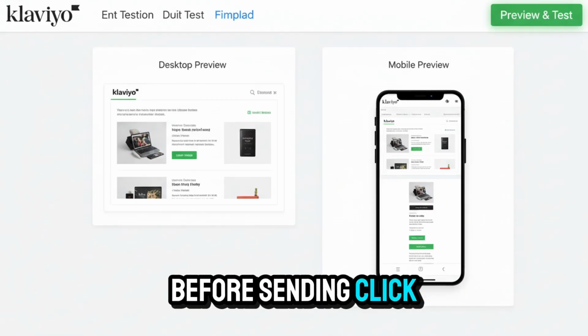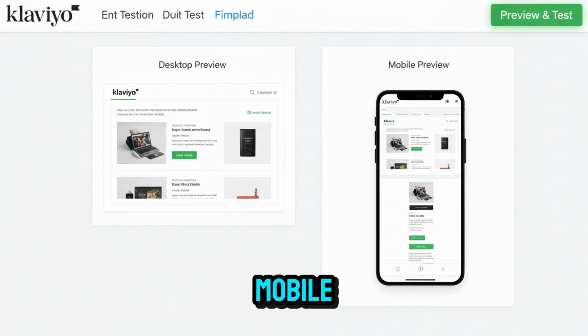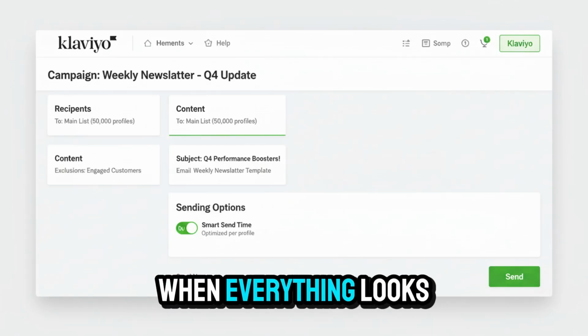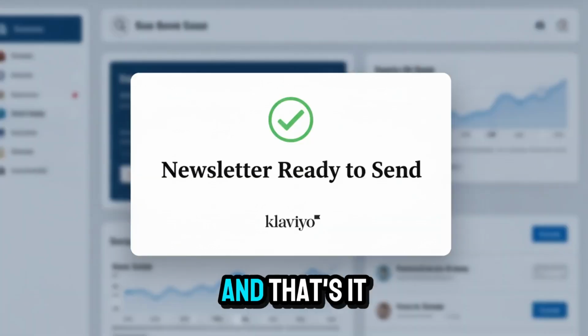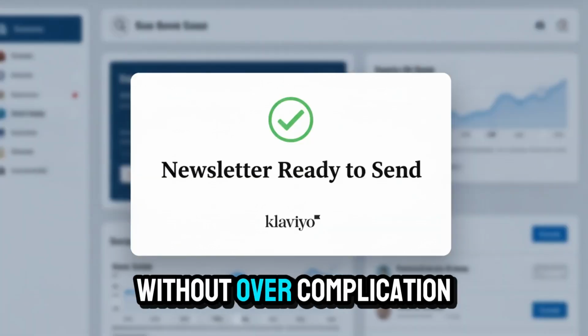Before sending, click Preview and Test to see how your newsletter looks on mobile. Fix spacing, remove anything unnecessary. When everything looks clean, go to Schedule or Send, choose your send time, or use Smart Send Time to optimize delivery. And that's it, a simple, clean Klaviyo newsletter without overcomplication.